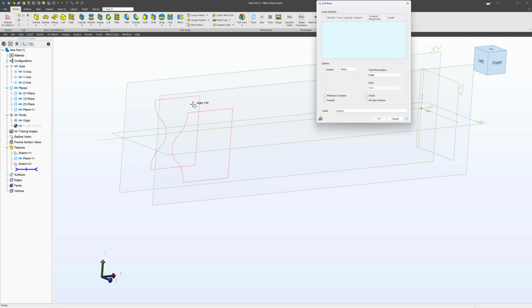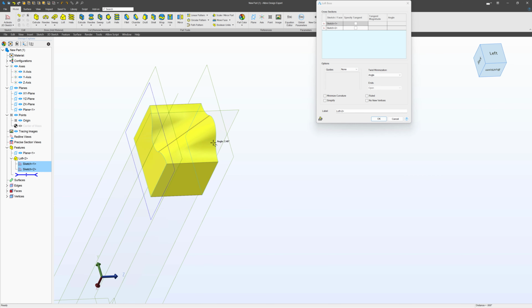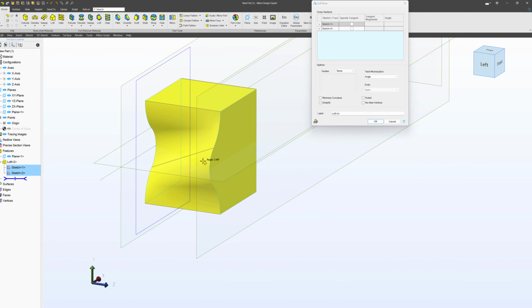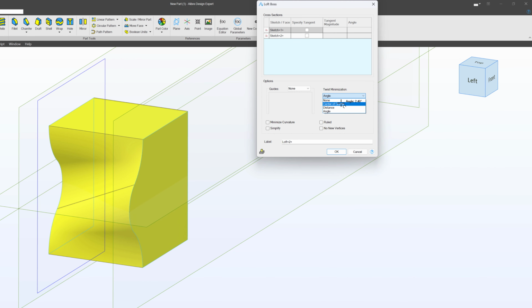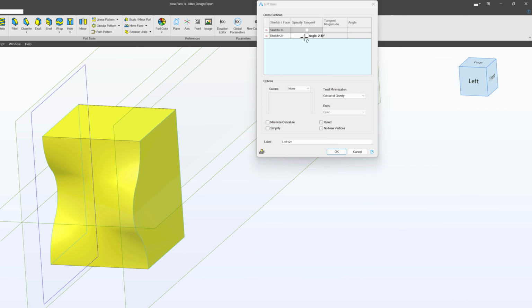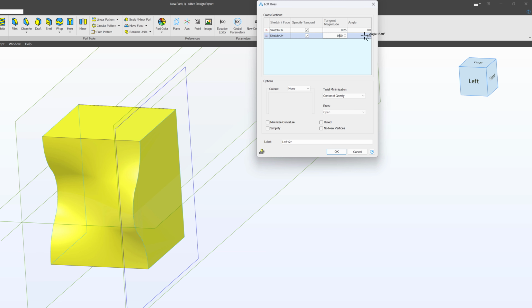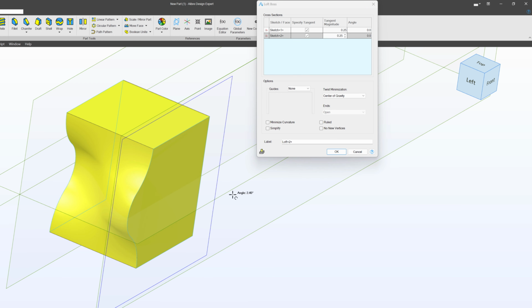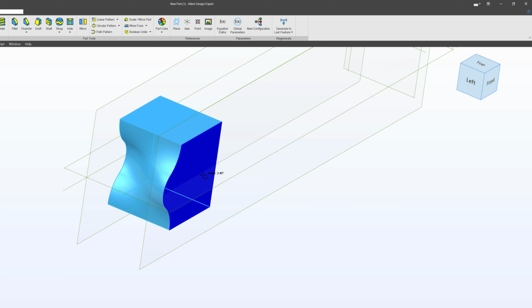So I'll grab my loft here. Lofting from here to here. Now I've got this, I'll call it a somewhat awkward line going across here. So to get rid of that, I'll just change my minimization to center of gravity. In fact, I like center of gravity quite a lot on most lofts. And we're going to specify a tangent magnitude. We're going to say 0.25 on both. It gives us this really nice curvy pattern. I really like it, so we'll close that.